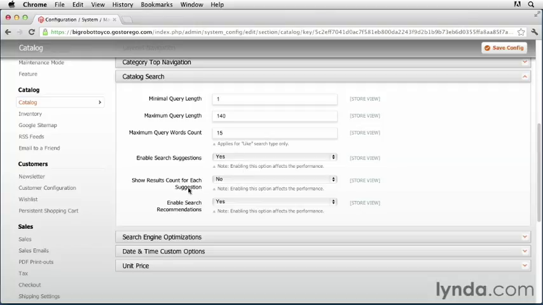You can also show the results count for each suggestion. For instance, if they give you a suggested term like, did you mean robots? And then it will say in parentheses how many results they found for robots or cars or whatever it might be.